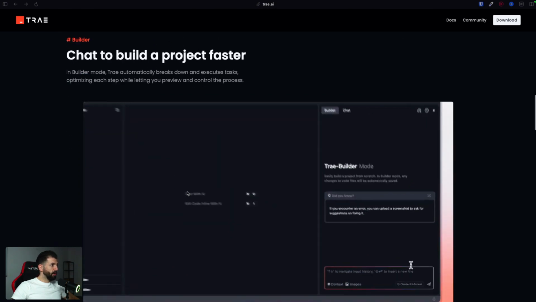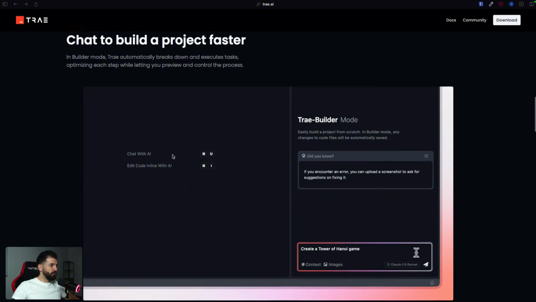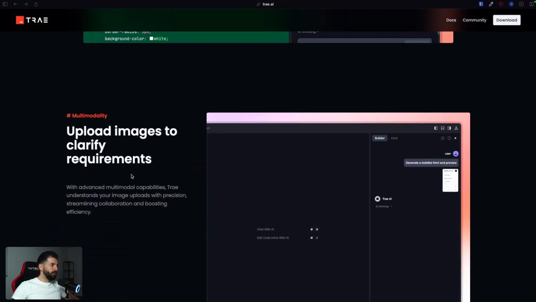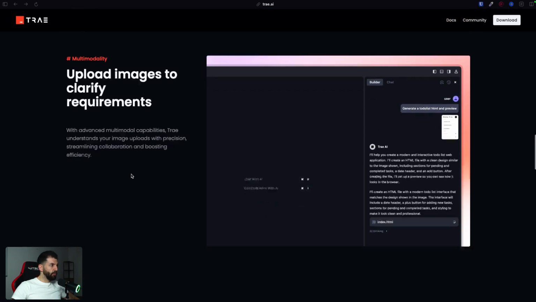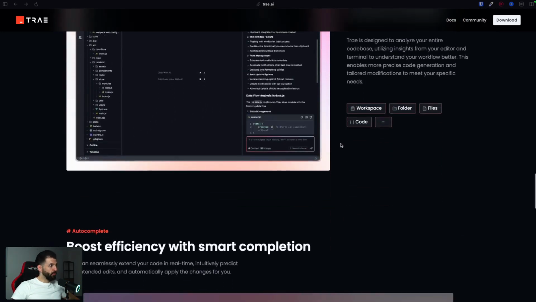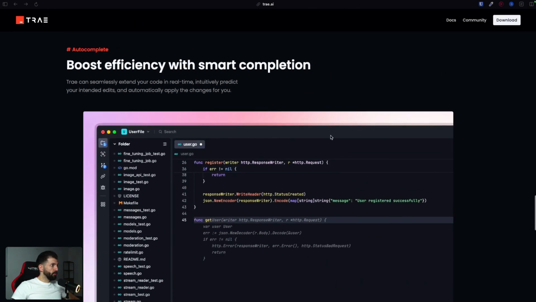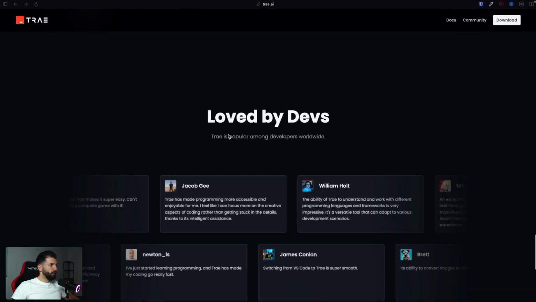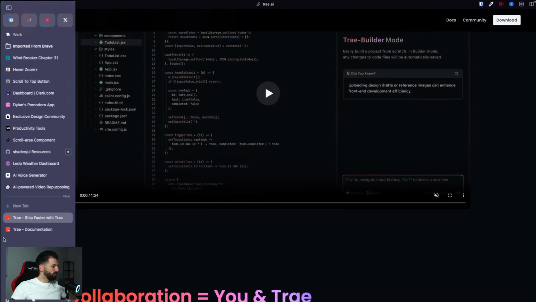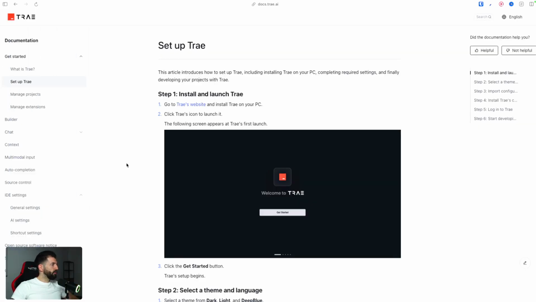Essentially, we have a few different features. We have chat, we have multimodality, which means we can upload images and documents and so on. And we can also pass different context to the coding IDE, right? There's also the autocomplete feature. And if we scroll down a bit more, no, it's not here. Actually, it's in the docs. So let's quickly switch over to the documentation.